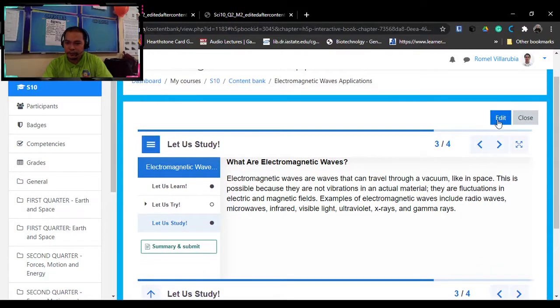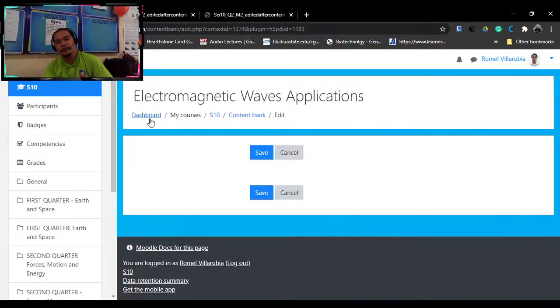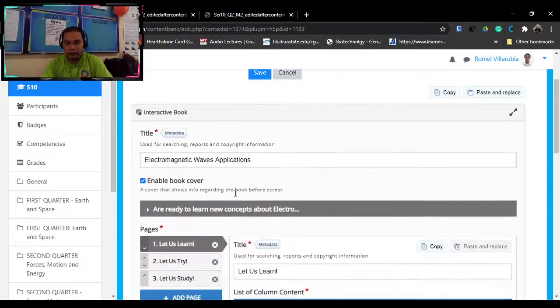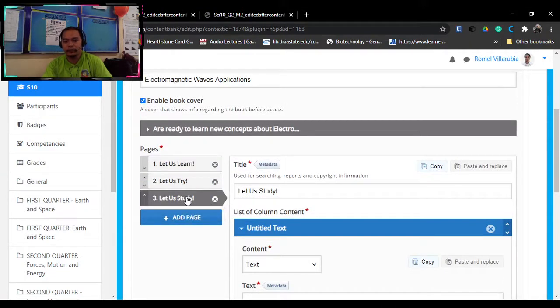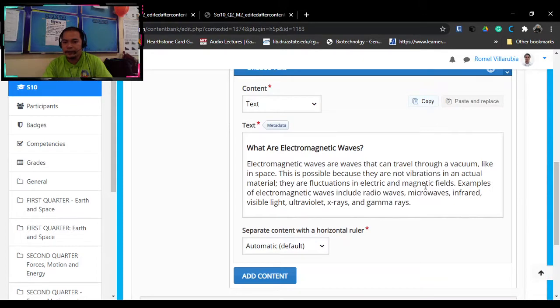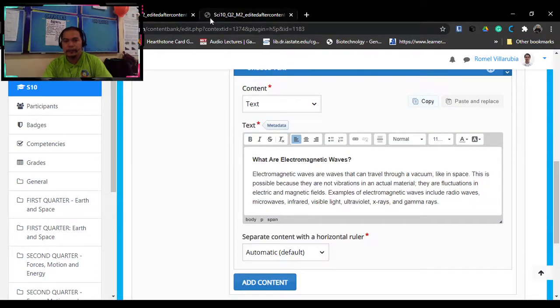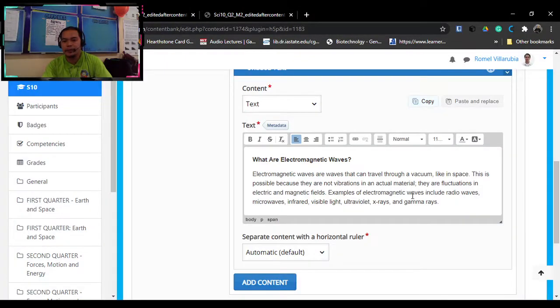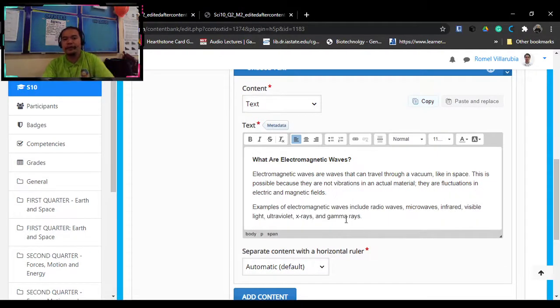And then let's go back to editing form because we have to add another paragraph here and also edit the layout of our paragraph. So let's go to Let Us Study and edit a little, like the paragraph format. The example should be separated, like that. So just press enter and that's it. And then of course, indention, you follow indentions also. 1 2 3 4 5 space bar, 1 2 3 4 5.